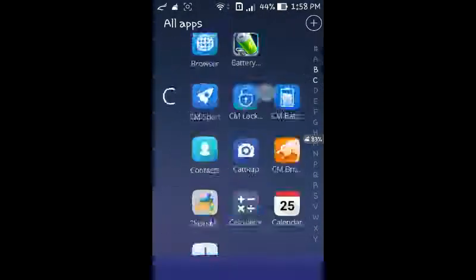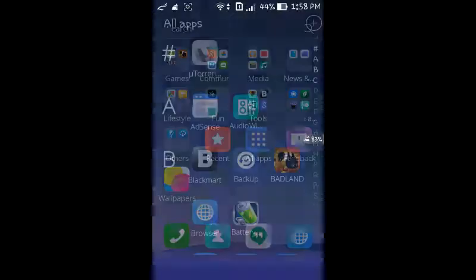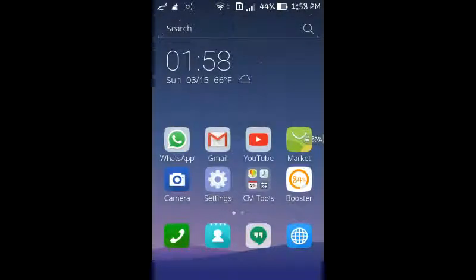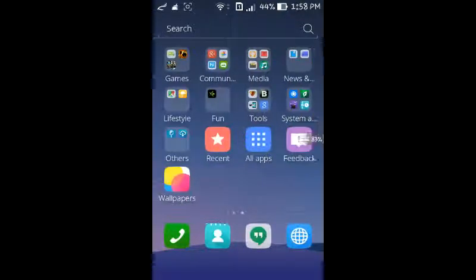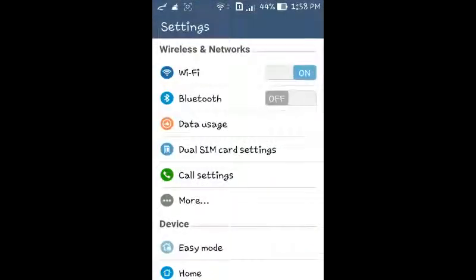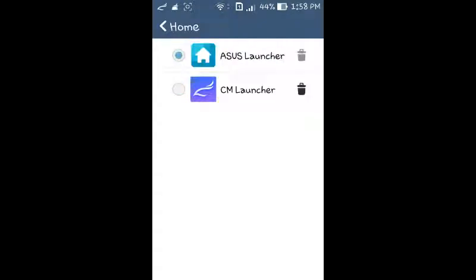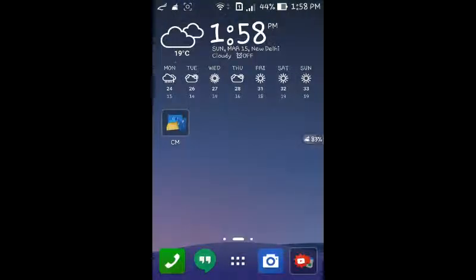So okay, let me just go on to the, okay, my god. So it has just blown away the folder which I just created. So let me just go and disable it as my default launcher, because I like my Asus launcher best. And okay, so here we go. As you can see, the wallpaper is terrible, but still, let's see.